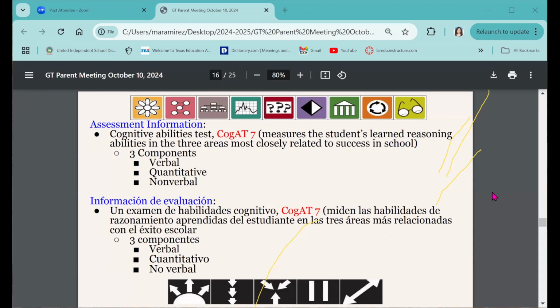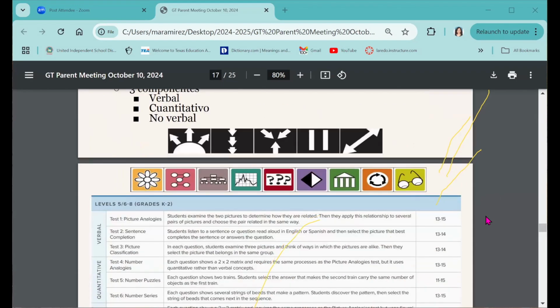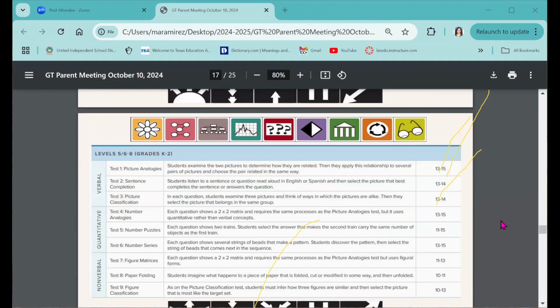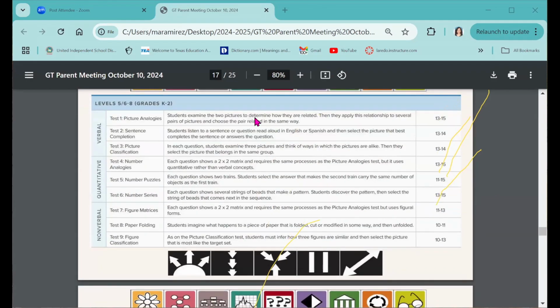So this is some assessment information. And if we continue and you want to know, well, what is it that they ask? So right here is an example of students that are in K through 2nd. Test 1, because it has different tests, it has picture analogies. And this one says students examine the 2 pictures to determine how they are related. Then they apply this relationship to several pairs of pictures and choose a pair related in the same way. So as you can see, this is a little bit different of what they're used to.